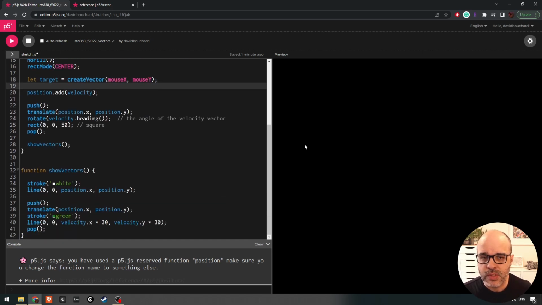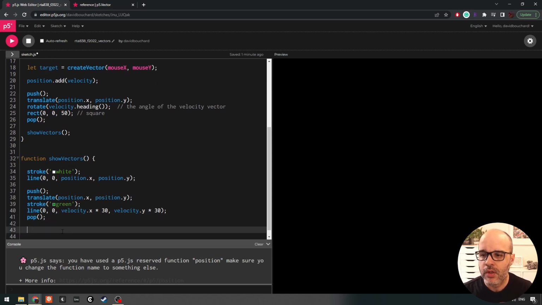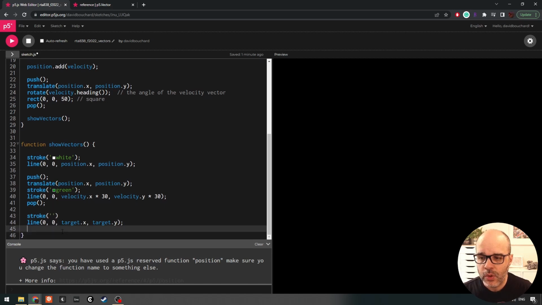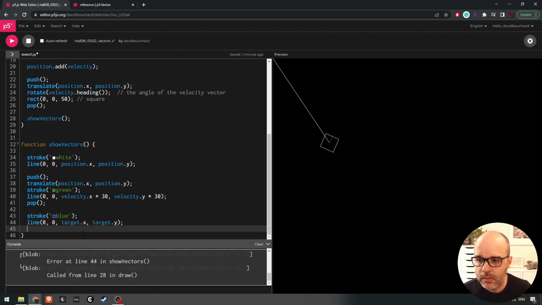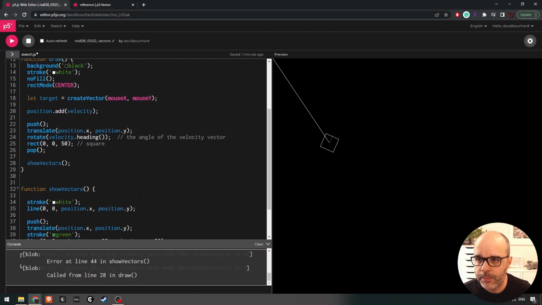And just so that we see what's happening, let's go into our little show vector function. We will draw a line from 0, 0 to target.x, target.y. And if you're paying attention, this is basically going to be mouseX, mouseY. And let's set a different stroke, a color that we can see, maybe blue.